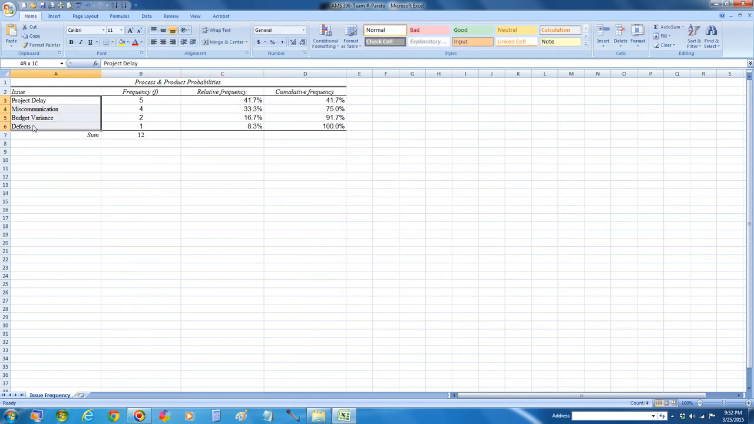Over here in this left-hand column, I've got a list of issues. In the second column, labeled frequency, I've got the frequency of how often those issues occur in this particular project. In the third column, I've got relative frequency. Now, relative frequency is the frequency of each issue compared to the sum. So you'll notice in this very lower row, I've got sums. Sums up my frequency of all the issues.